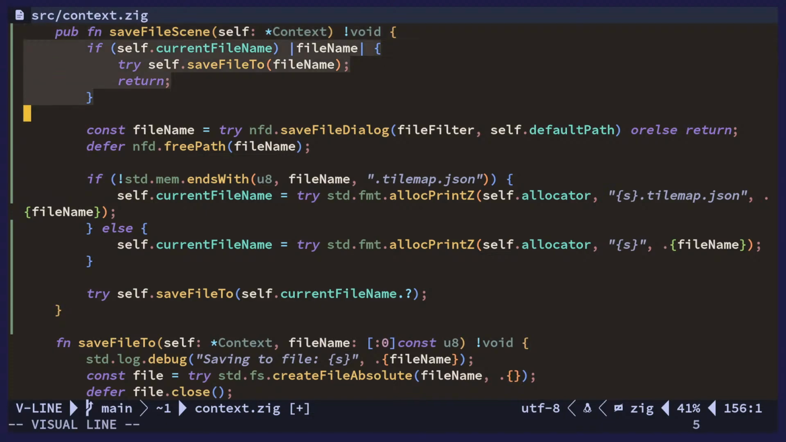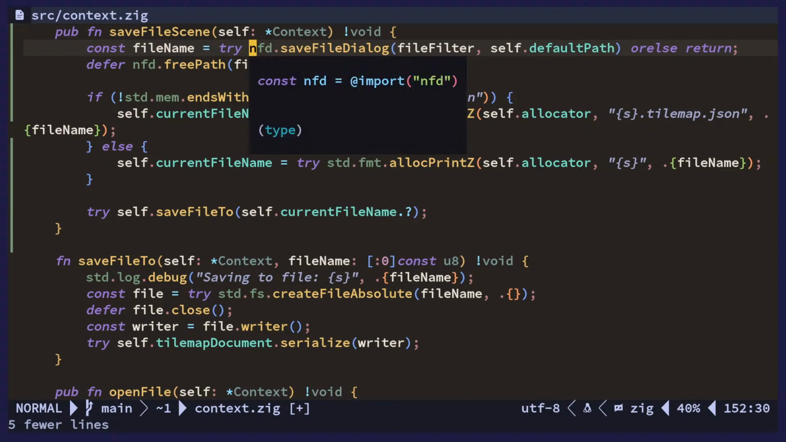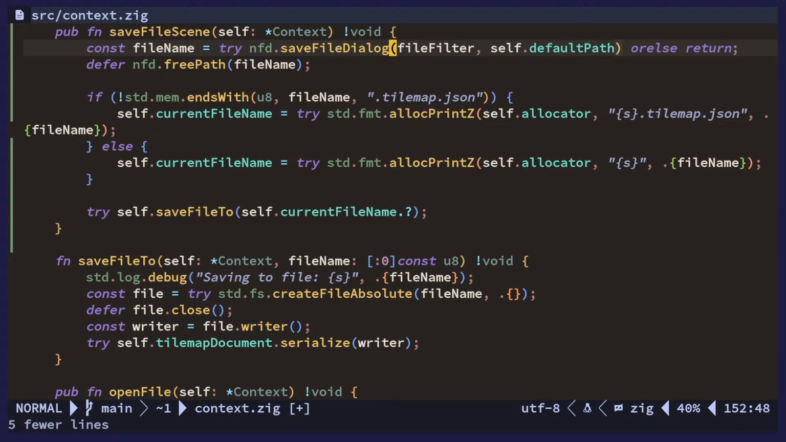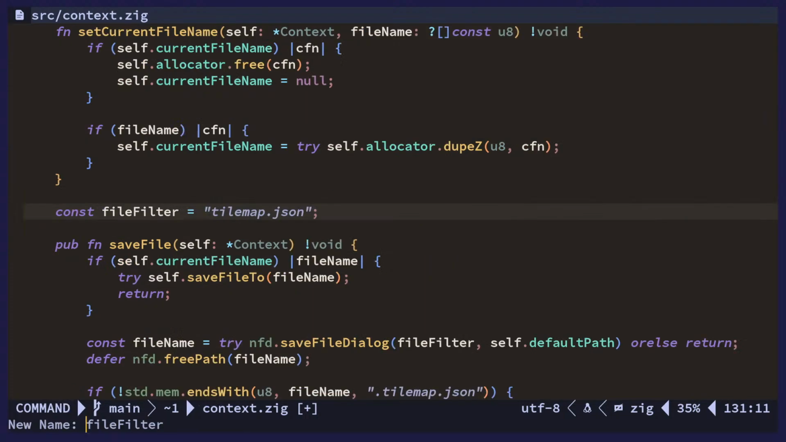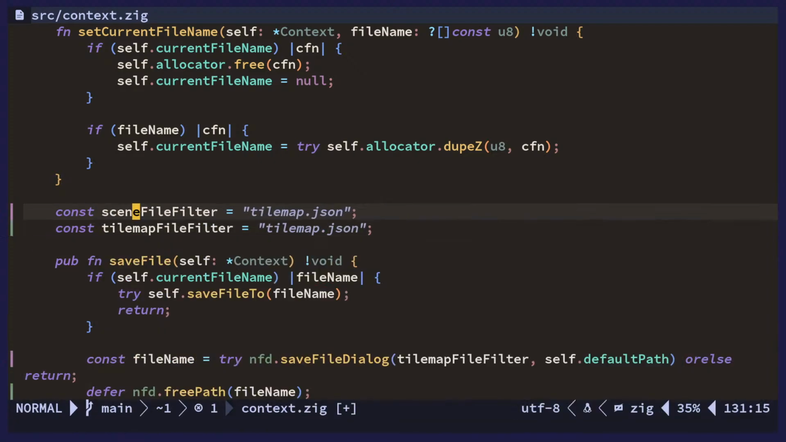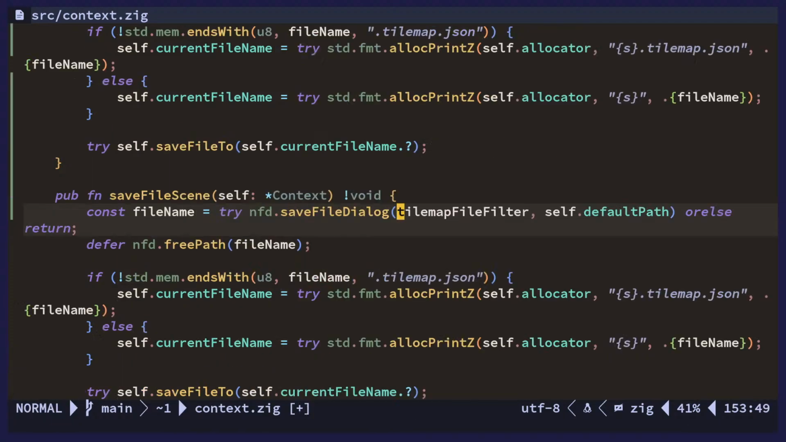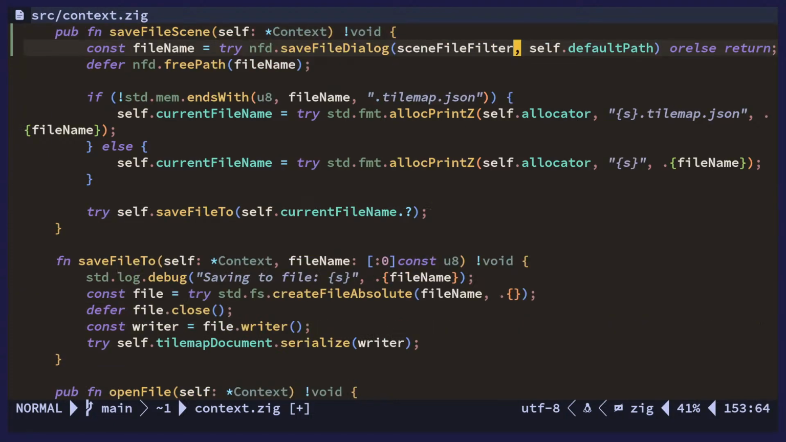And we don't have a current file name for that. So we open up the save file dialog from NFD, which is a third-party library which opens up the native dialog of the operating system. And we have a file filter, which is wrong. So this one I'll actually call tilemap file filter, and then we'll make a new one which is gonna be scene, and let's do that. So we'll use scene file filter there.